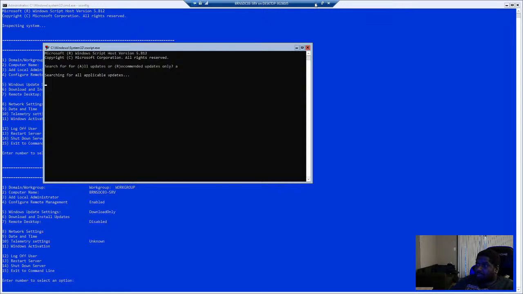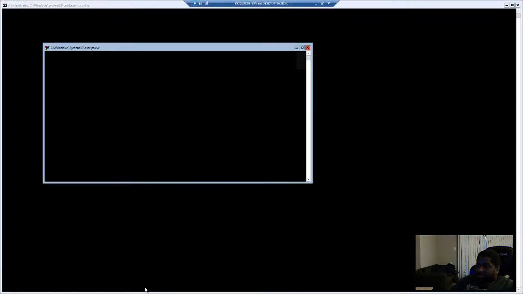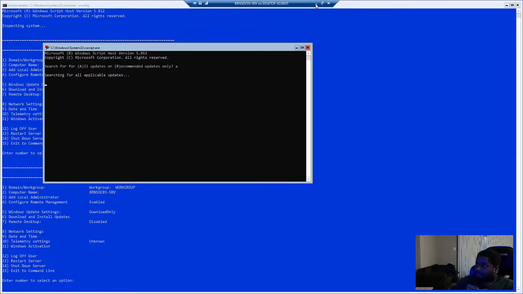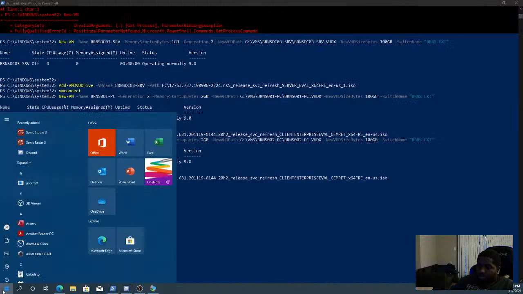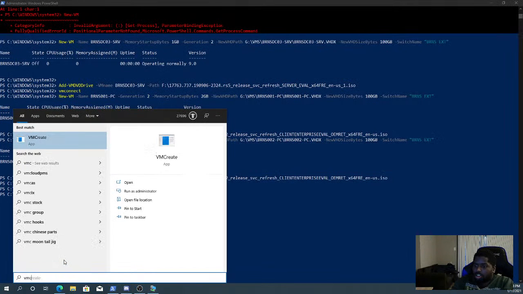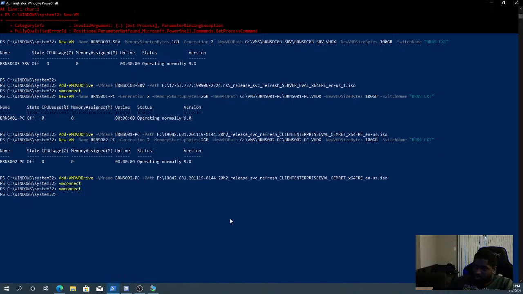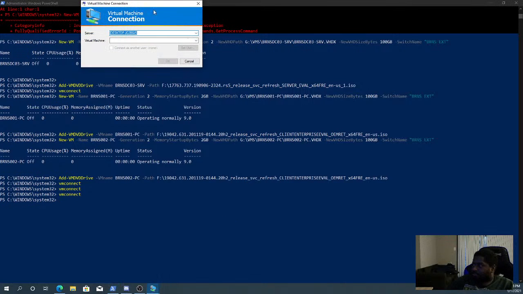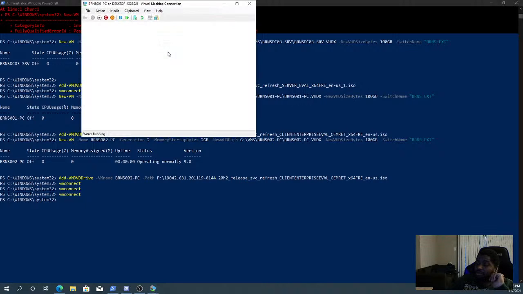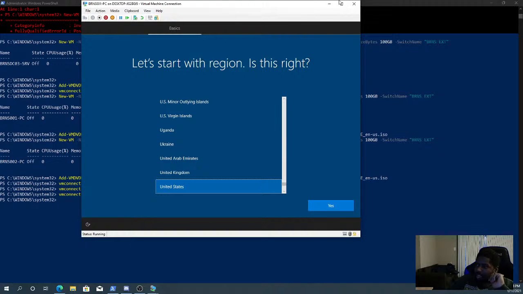While that's going on, we're going to check on the other two test workstations. Let's check on those. I'm going to just type in vmconnect from up here. And then what I want to do is I'm just going to go ahead and bring up the other machine that we just set up.